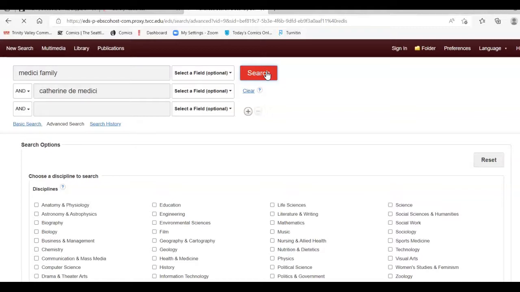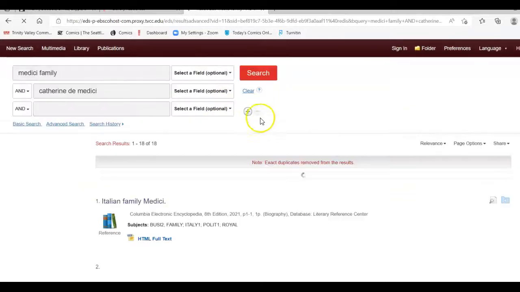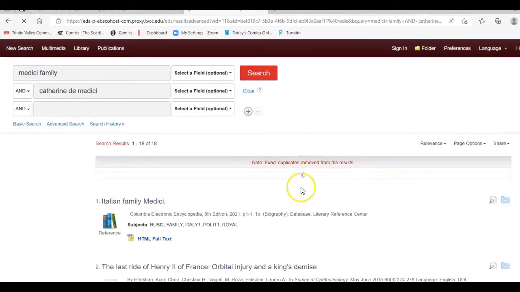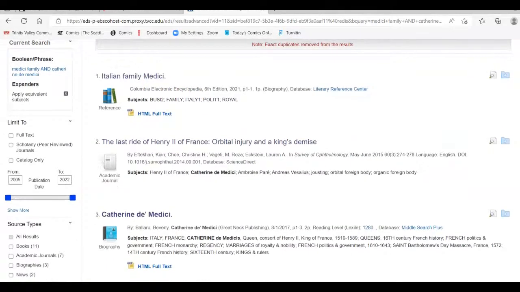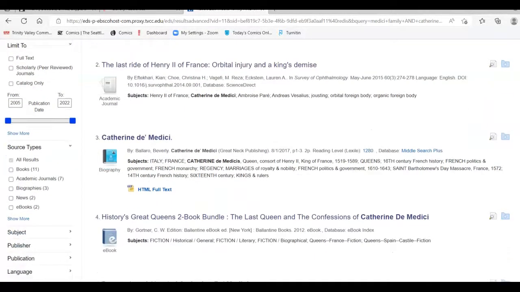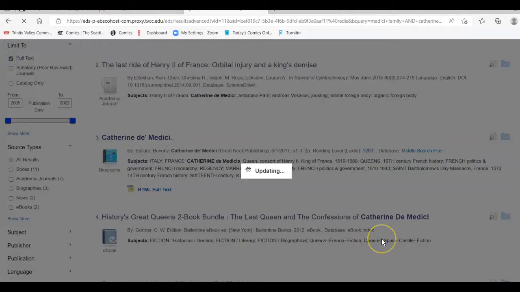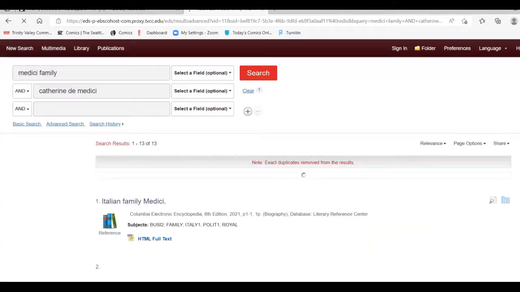Bear with us just a moment. And you'll have the Italian family again from the encyclopedia here, the Columbia Electronic one. It talks about their family. You have some other key aspects here, such as Henry II of France, and you'll see Catherine de Medici. This is an article. Let me go back to full text so we can get those taken care of, because there's a couple things that are not what we need. I noticed those, so we want these.